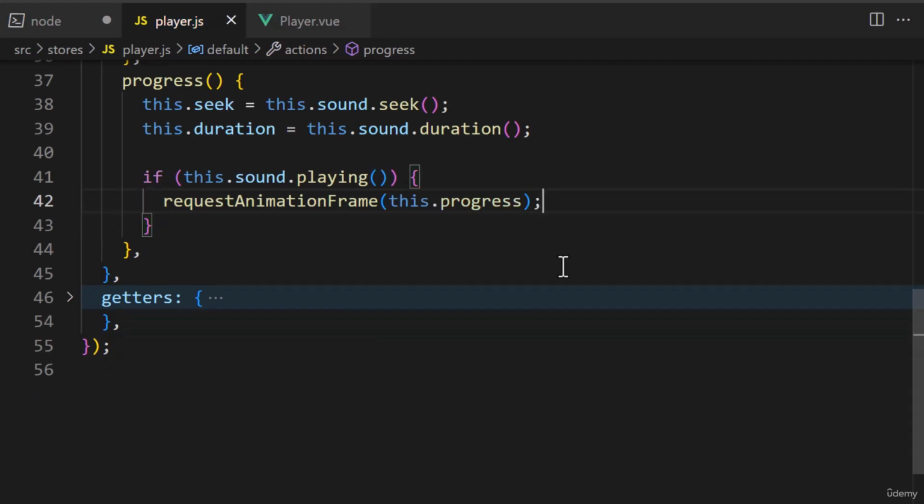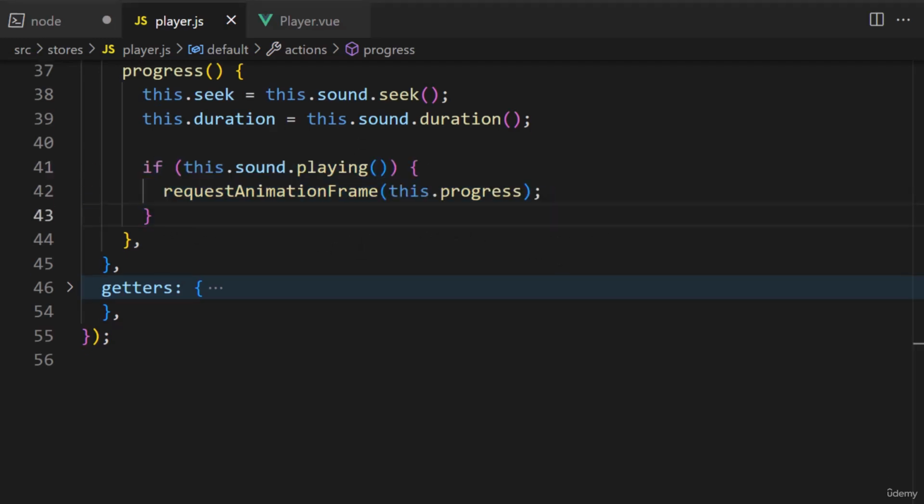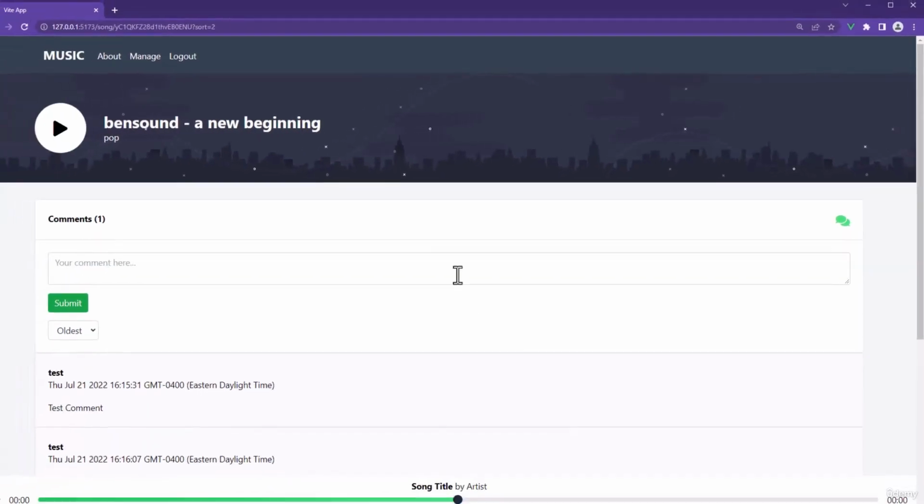We don't have to worry about calling the function if the audio is paused. The event listener we added in the New Song Action function will dispatch the progress function if the song gets paused and then played again. Switch to the browser. Play a song in the app.